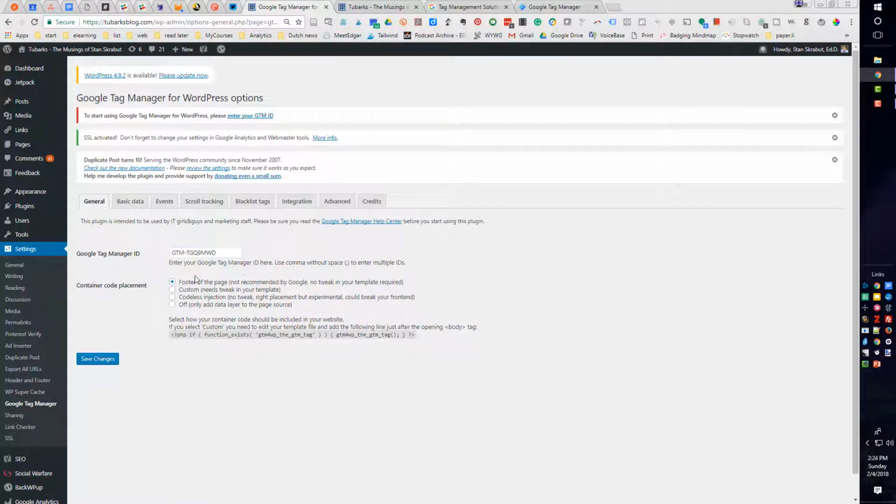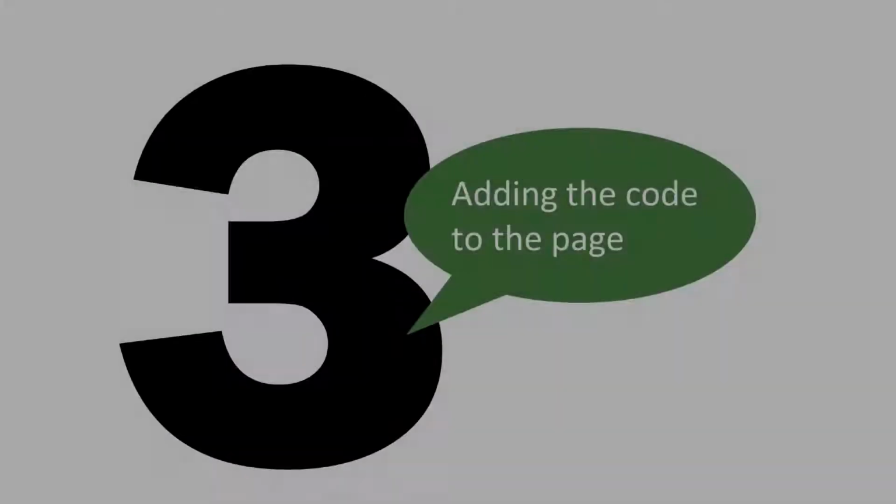There are different options on how the code will be placed. That will be step 3, and we'll talk about that. But that is getting the Google Tag Manager plugin installed, the one for WordPress. Now I'm going to click on Custom and Save Changes.